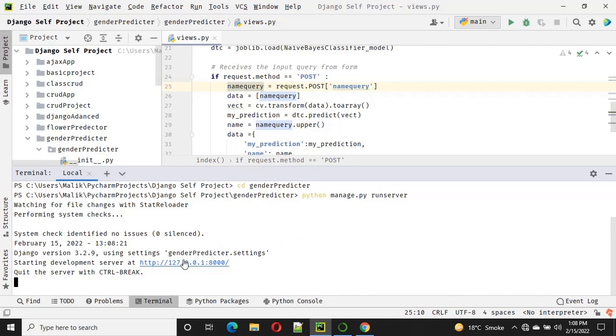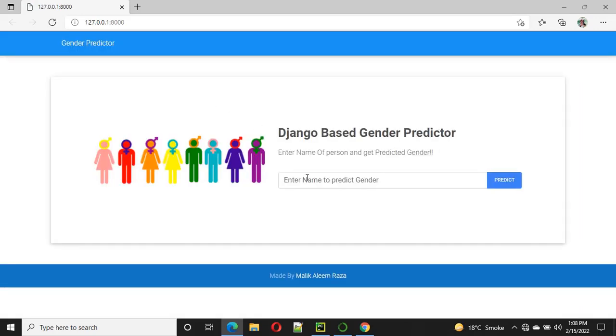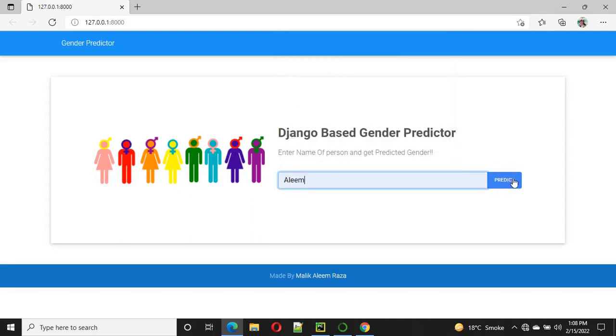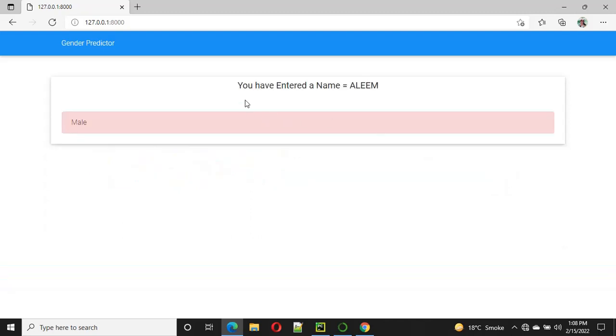Open the localhost, just click on this link. Put your name and then click on this button. You have entered this input and our output is: this name is used for male.